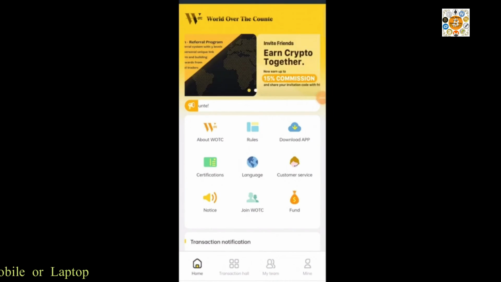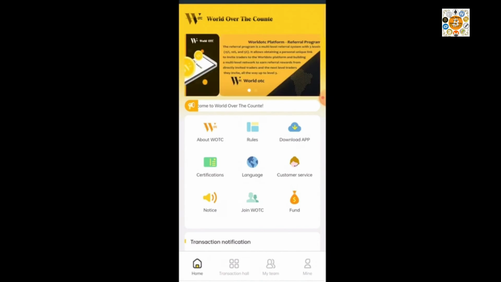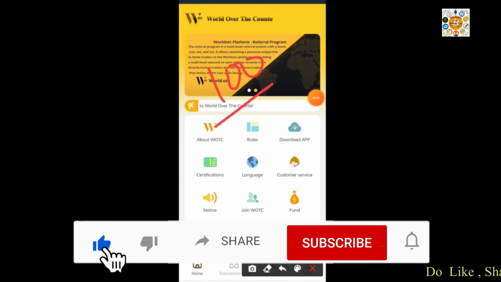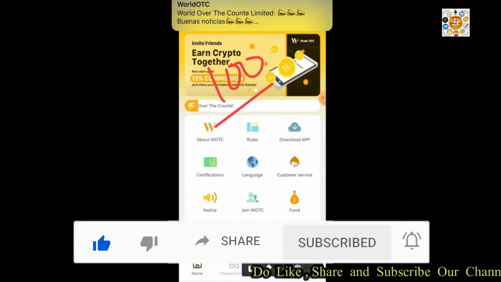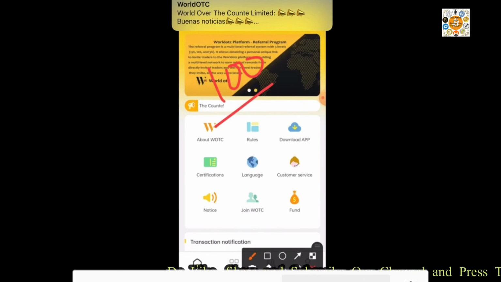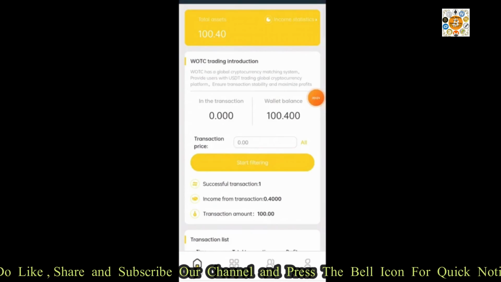So come on guys, let's see. After 3 hours, I again opened my application, I again opened my website in which I deposited 100 USDT before, and in which I made a task of 100 USDT. Let's see how much profit we gained here and how we can withdraw it to our Binance account and then to our bank account. So guys, let's see here. Click on this transaction hall. Again, I clicked on the transaction hall.